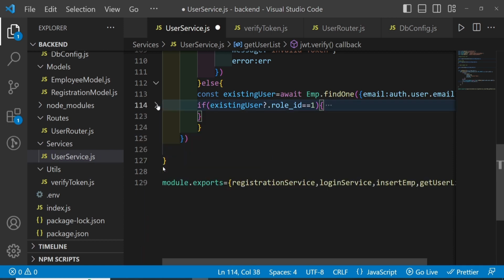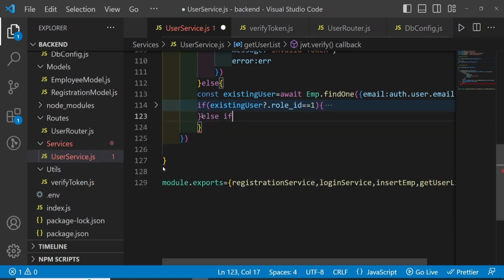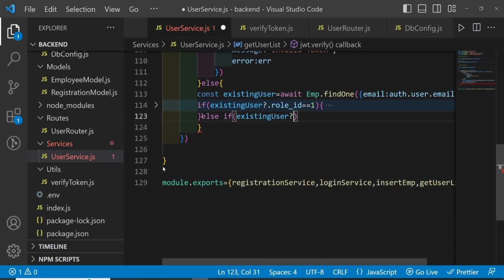Now if the person is admin. So for the manager, we will use the employee role ID with the number 2. So else if existing user role ID equal to 2.